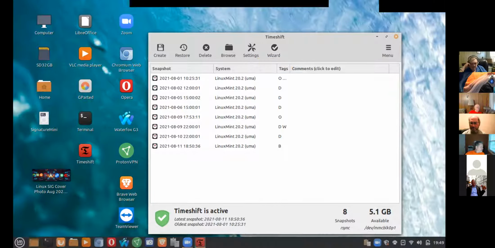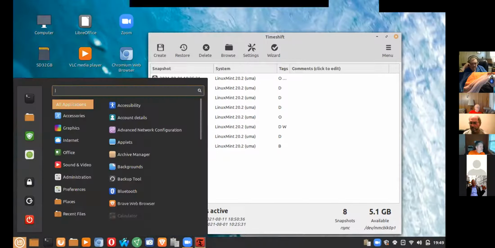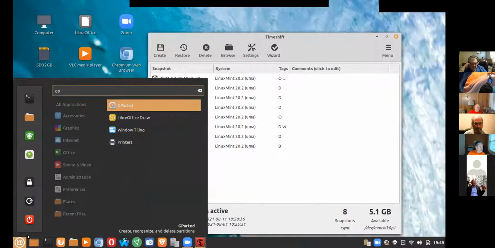Okay, so I'm going to go to GParted just to take a quick look. I'm pretty sure I put it on here unless I was going to install it. Yeah, I've got it.